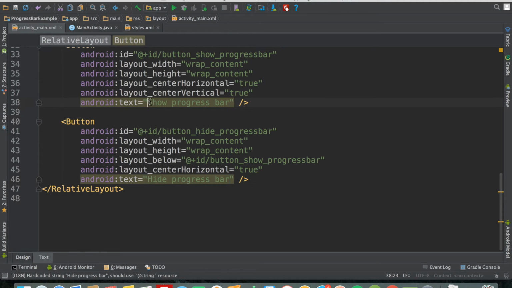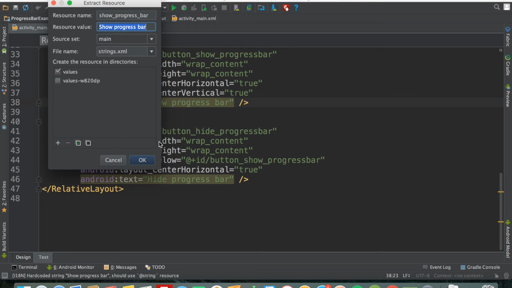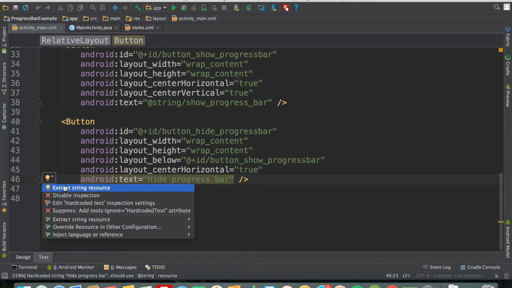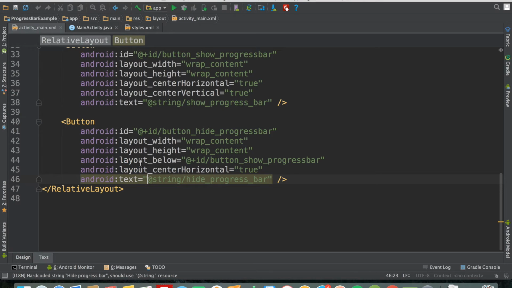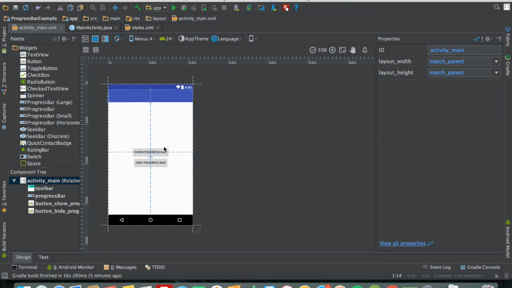Yeah, we need to extract the string resource for these two labels. So just click on that, extract, click OK, and we'll do the same thing for the other button. Okay. All right. Go back to the design. Okay, great. So here we have the two buttons.